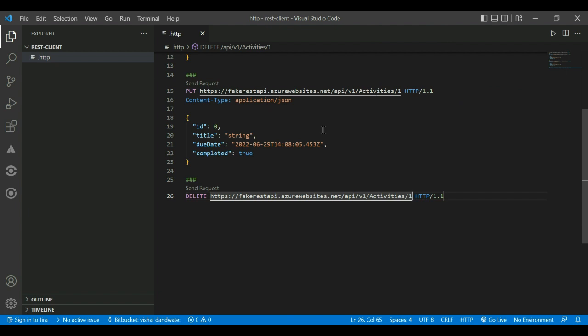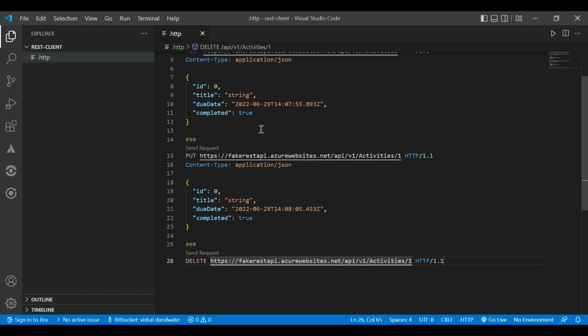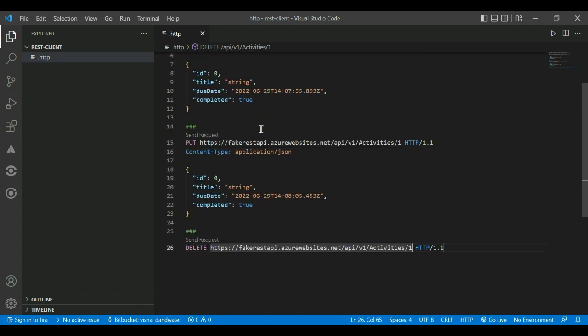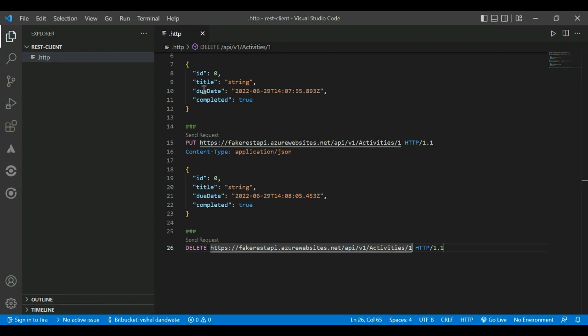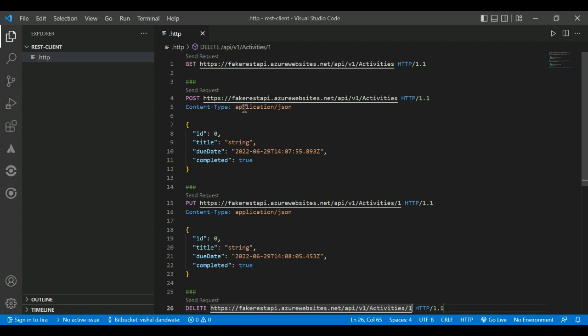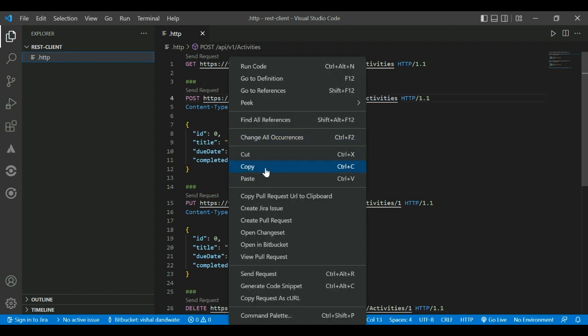So in this way, today we learned how we can send the HTTP and HTTPS request from the VS Code only. We don't need to check for third-party tools like Postman or anything. Let's say you want to clone this API request as a curl. So you can simply right click on it and say Copy as curl request. So you can copy it and send the curl request as well.